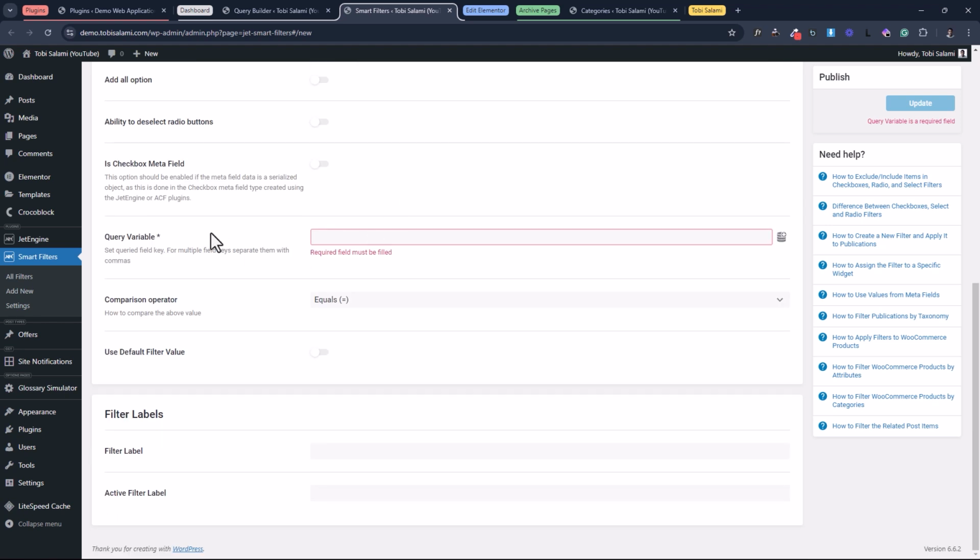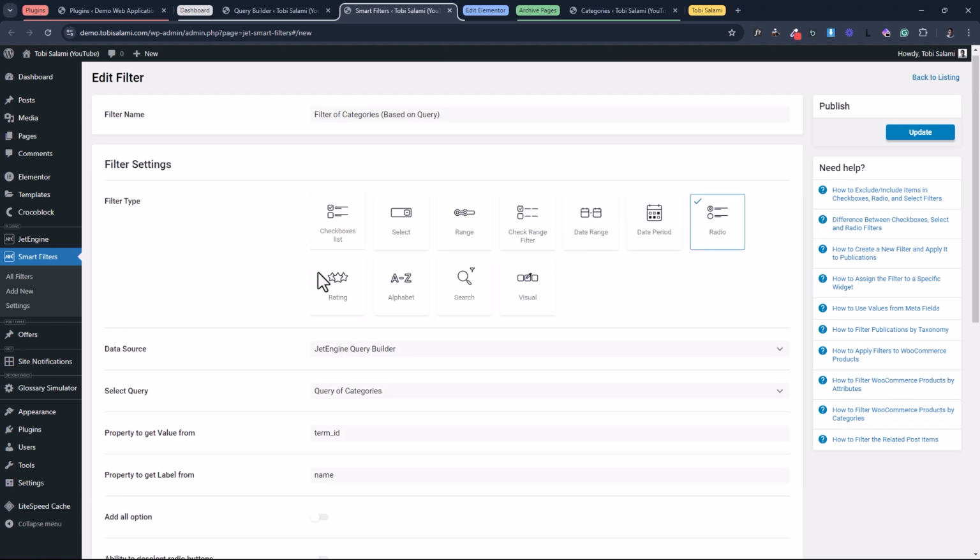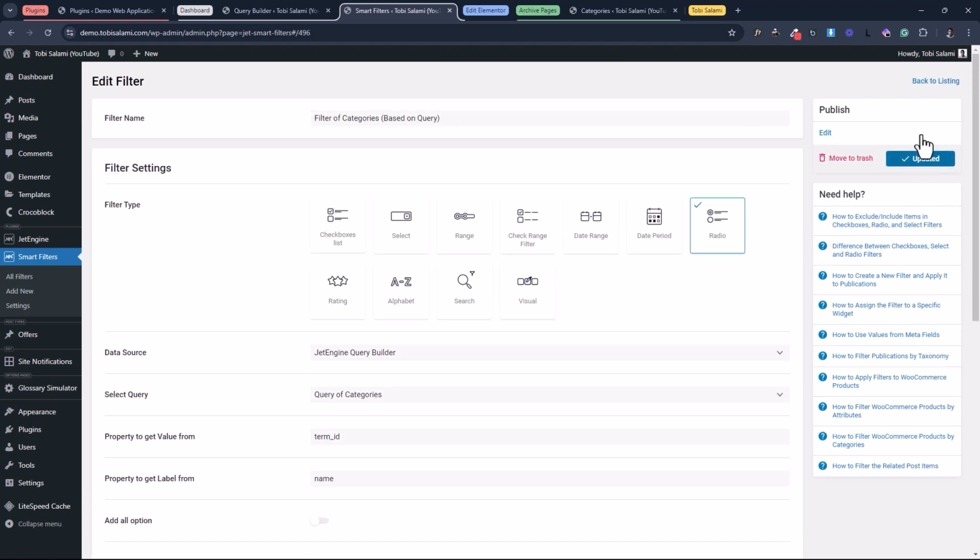And to do that, we want to come to Query Variable here and click on this icon on the right. We're going to click on Taxonomy and select the particular taxonomy, in this case, Categories. Once we're done with that, we're pretty much done with building our filter. We want to click on Update and want to come inside Elementor.